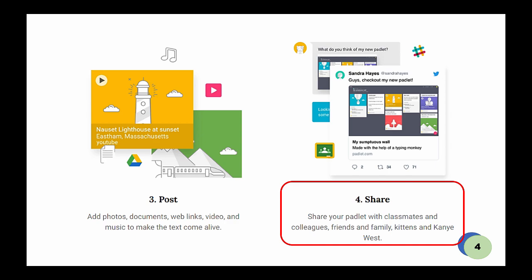And finally, share the Padlet. They can share it amongst their friends, colleagues, and other teachers.